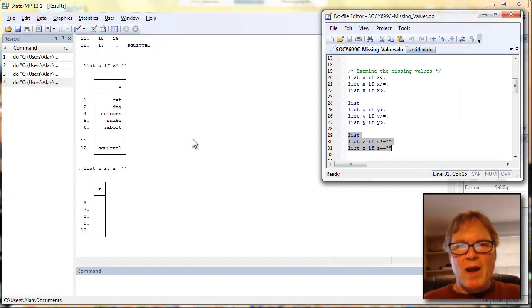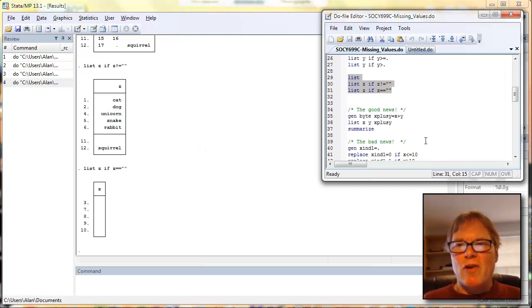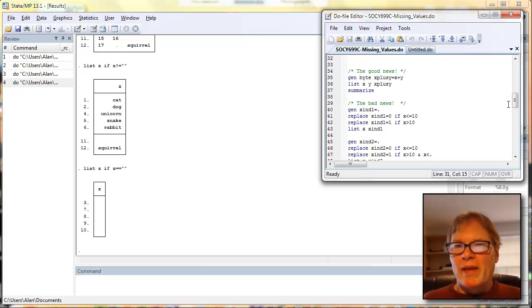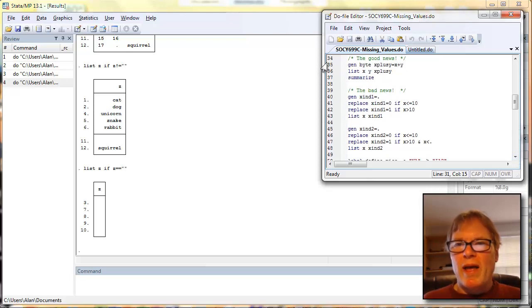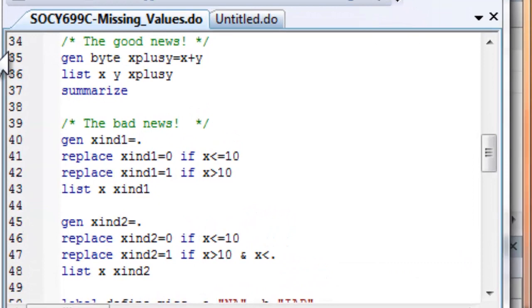So that's pretty much how missing values work, and there's always some good news and bad news here. I'm going to give you the good news first. Let's go ahead and calculate a new variable that's called x plus y, and it'll be the sum of x and y. And I'll list that out and show you what that looks like. And then let's summarize all of our data. We'll summarize x and y and x plus y. So here I am. I'm going to use the generate statement to create my addition variable. I'm going to list the cases out and then issue a summarize command.